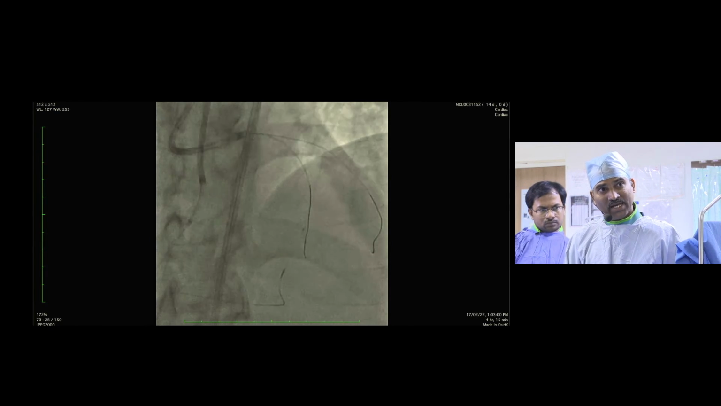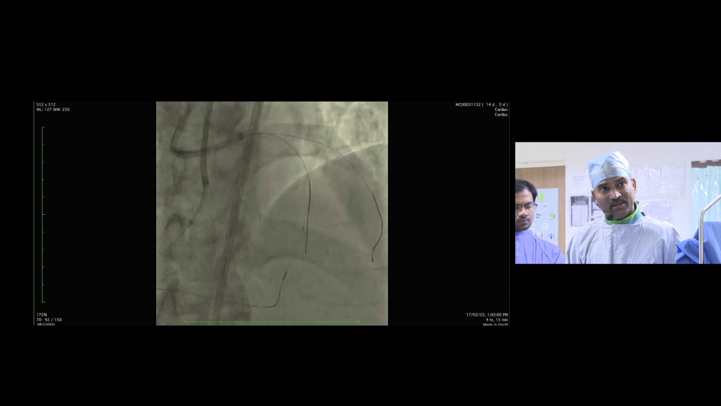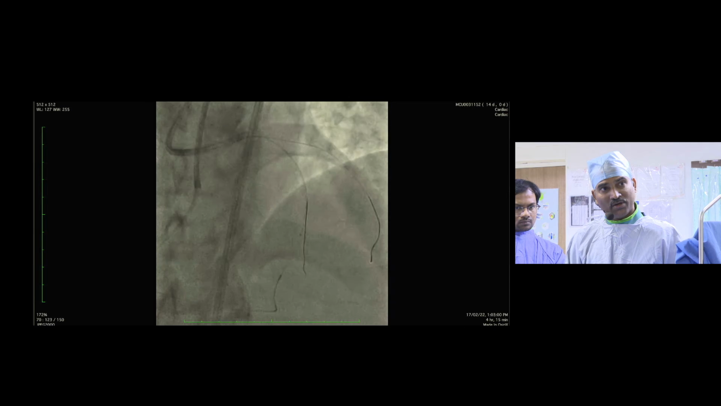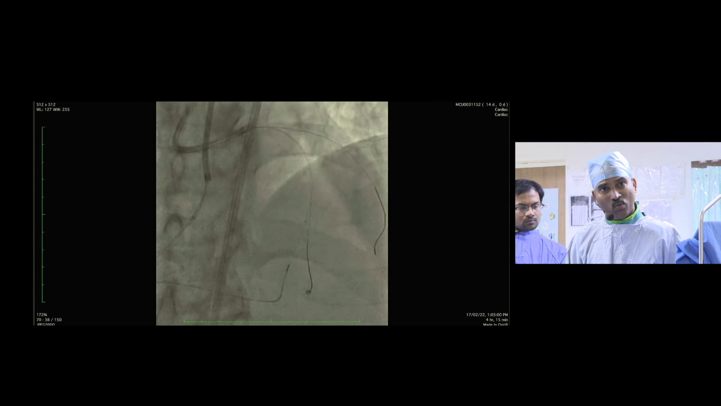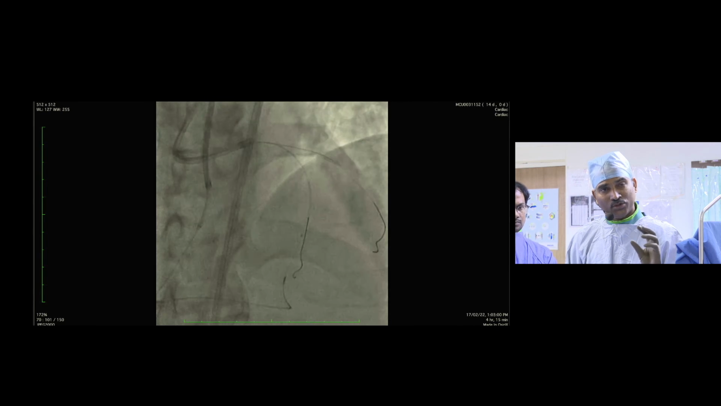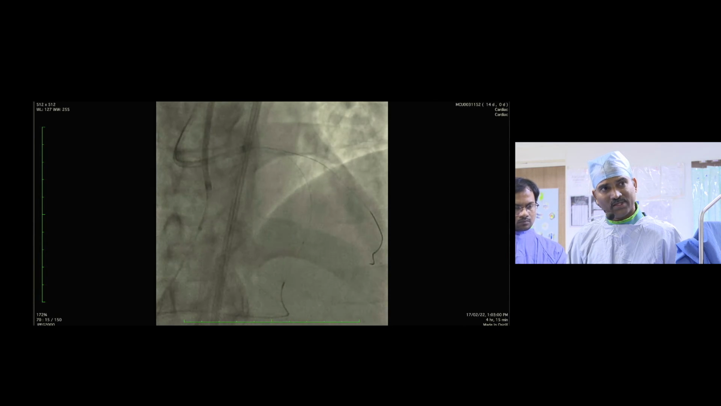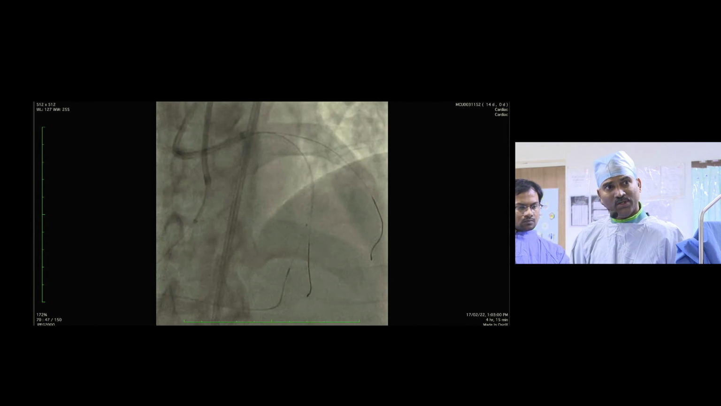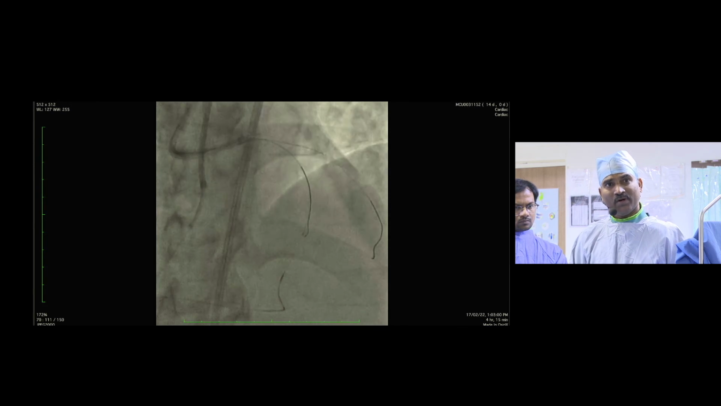So I took a WMN catheter over the retrograde wire and then wired LAD. As we are sure with IVUS that the distal retrograde wire is in true lumen, we took a WMN catheter and we wired with a workhorse wire. You can see how nicely it is going into distal LAD. So once this is done, we can pull out our retrograde wire.